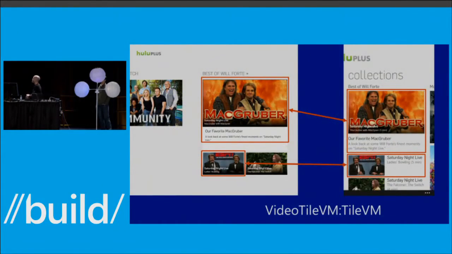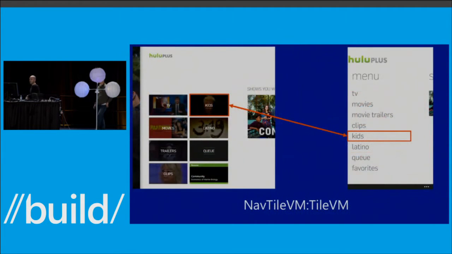So what that looks like in practice is that we have, here you can see the video tile VM, the same view model for the tile VM, but represented in 2 different ways per platform. Similarly, we have our navigation tile VM, and here it's kind of interesting. You can see on Windows 8 we have a picture to represent that, and it's a clickable thumbnail, but it's almost not even a tile when you get to Windows Phone 8.